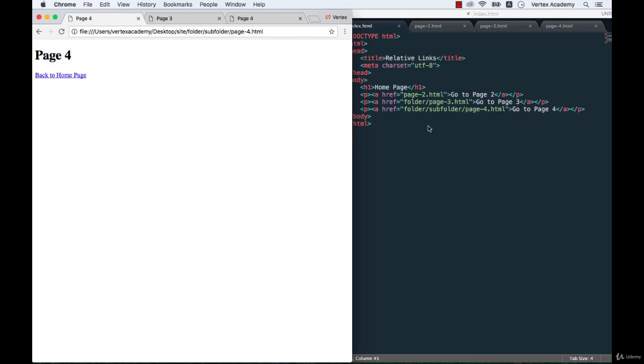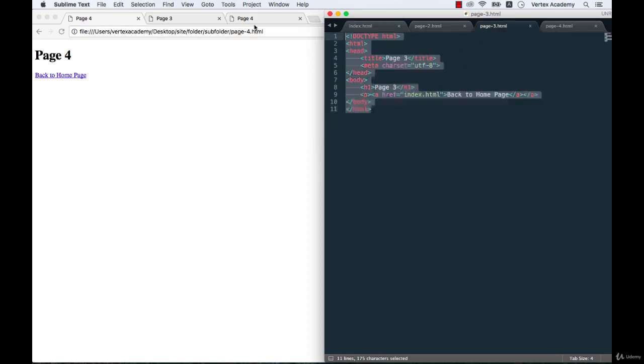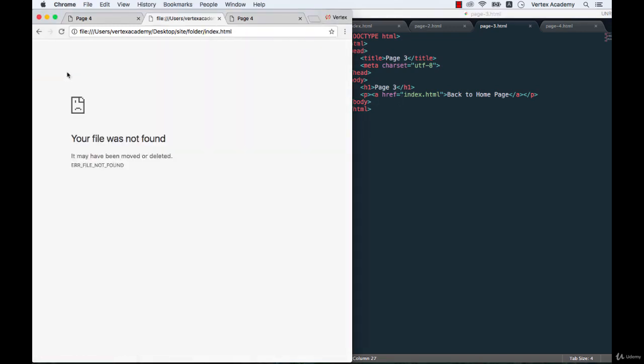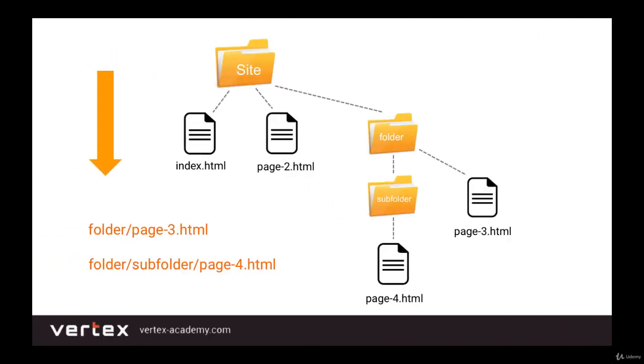Okay, so now let's create links from these files back to index.html. Let's start with page 3. We already have the link. The only problem is the path is incorrect. As you see, file was not found. So we got to edit the href path a little bit. What do we need to write for it? Once again, it's the same logic. We were going down, and now we're going up.